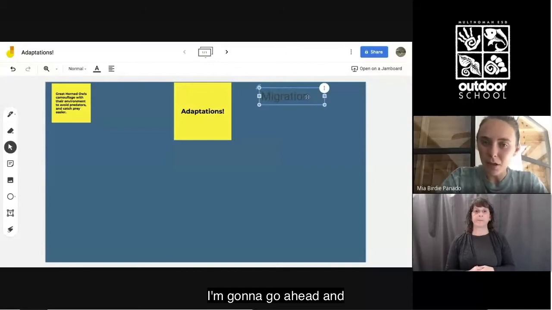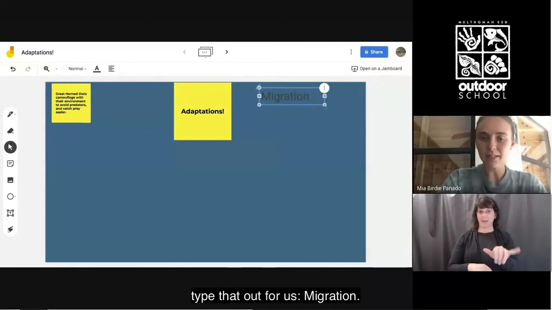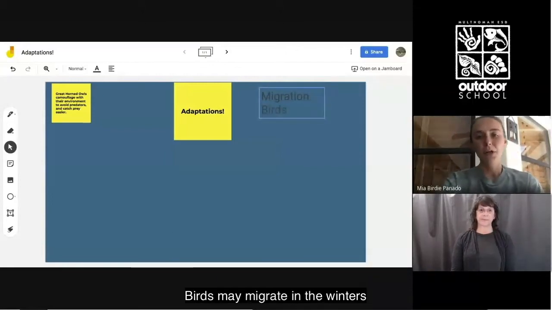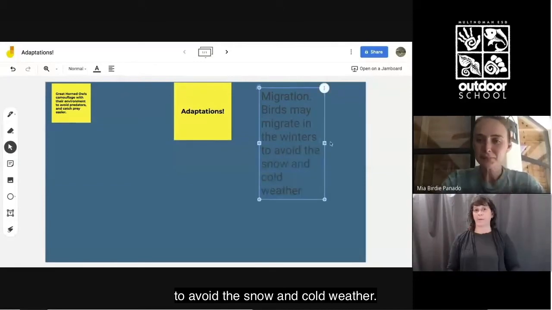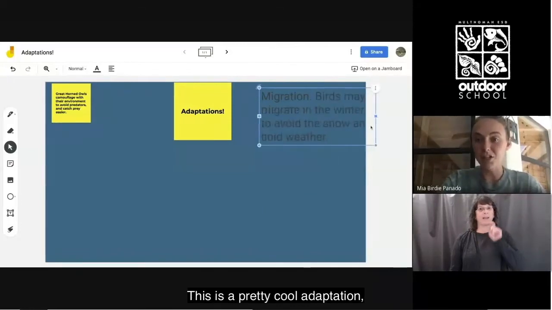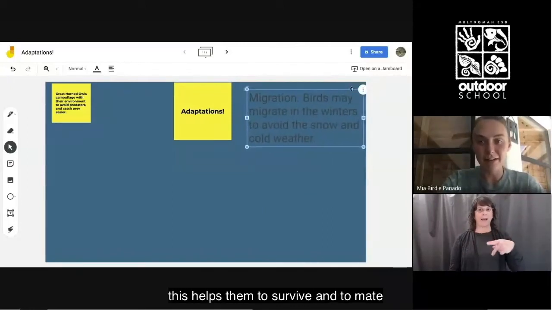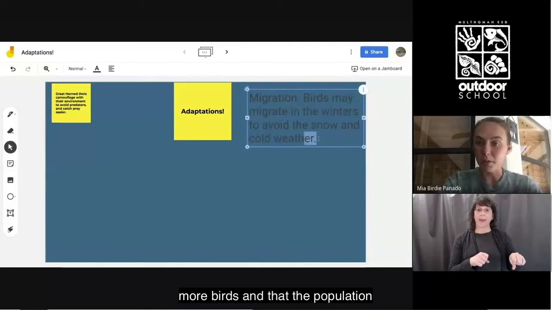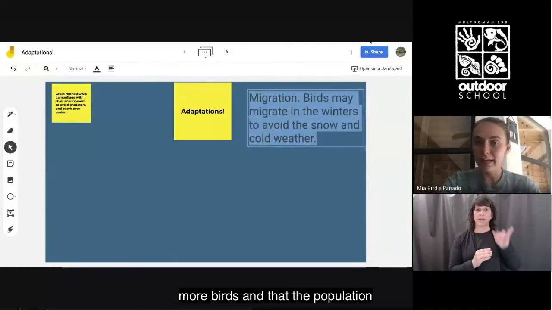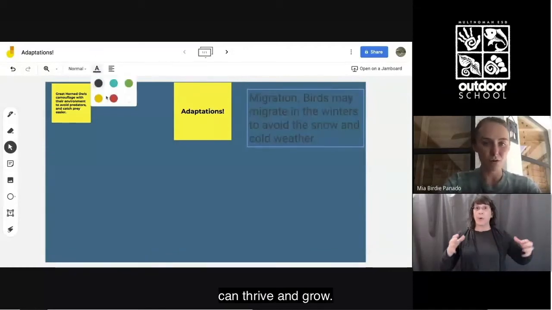So I am going to go ahead and type that out for us. Migration. Birds may migrate in the winters to avoid the snow and cold weather. So this is a pretty cool adaptation. This helps them to survive and to mate with a partner so that they can have more birds and that the population can thrive and grow.